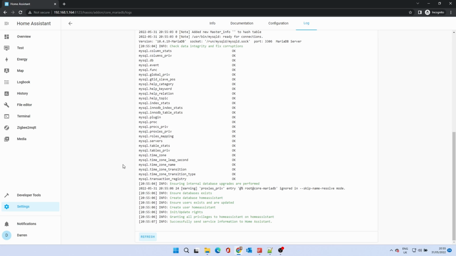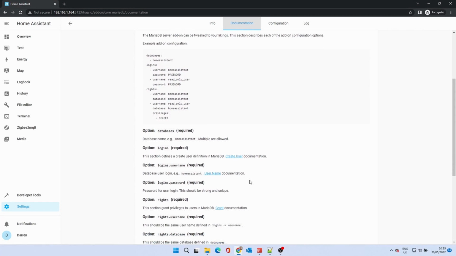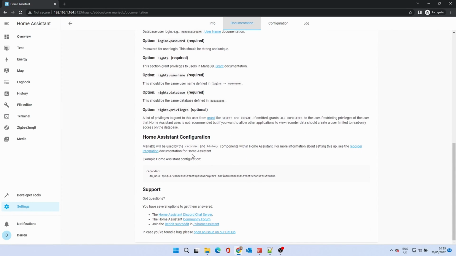To replace the Home Assistant database with MariaDB, you need to change something in the configuration.yaml file. Go to the Documentation tab and scroll down until you get to the Home Assistant Configuration section. You'll see a couple of lines of code starting with Recorder. Select this and copy.